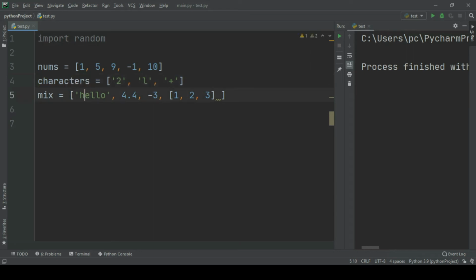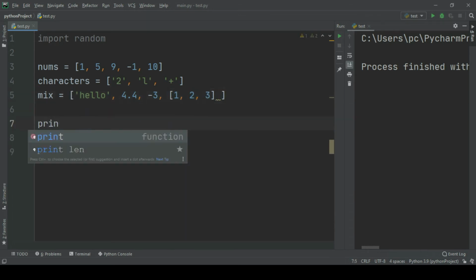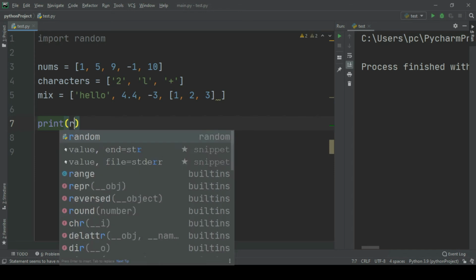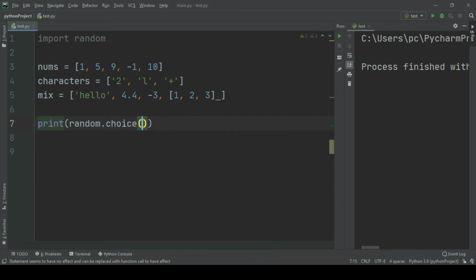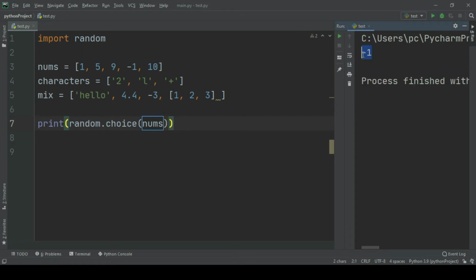characters. I hope I spelled right. And the third one is called mix. It contains a string, a floating number, an integer, and another list. So for that, let's try to print random.choice from nums and see what we will get. We will get, as you can see, one of those 5 integers.